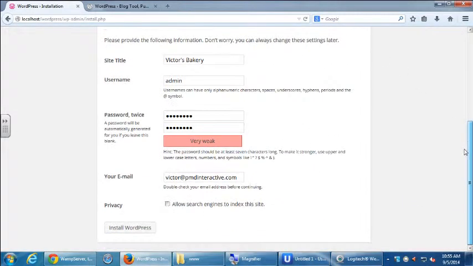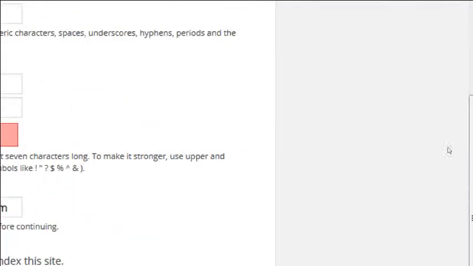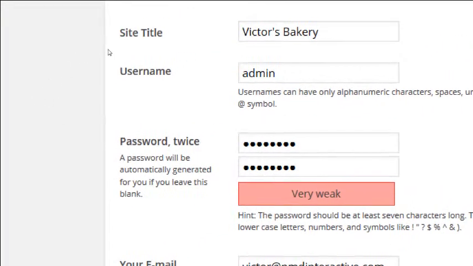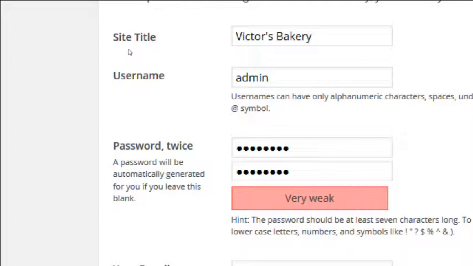So this always happens, and it seems to just be a little bit of bad luck. But remember, write this stuff down. Don't think you might memorize it. Admin is the username, and then make sure you save your password.